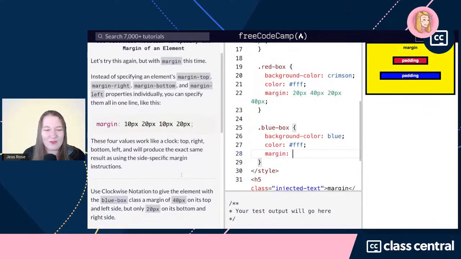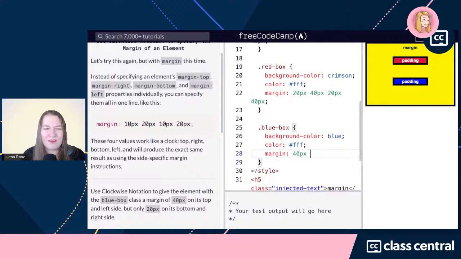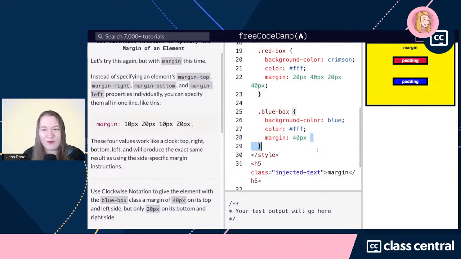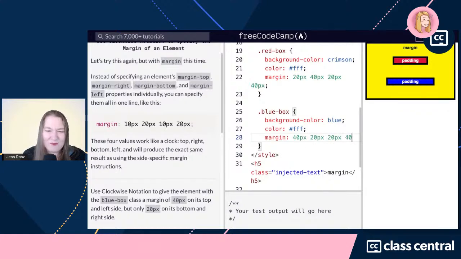We say, okay, when we start at the top where it's 40 pixels and add a space, what we do is on the right side, and here it says 20 pixels on the right side. And here it says 20 pixels on the bottom as well. And that means it probably wants us to have a margin of 40 on the top and its left side. So let's get 40 pixels in here.